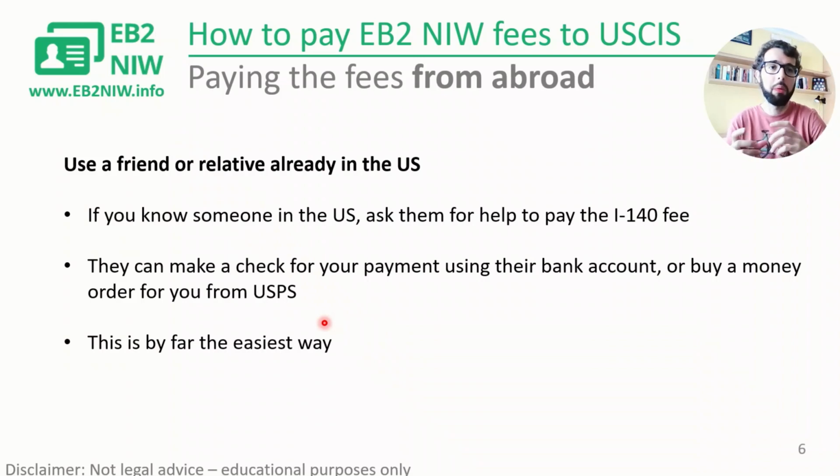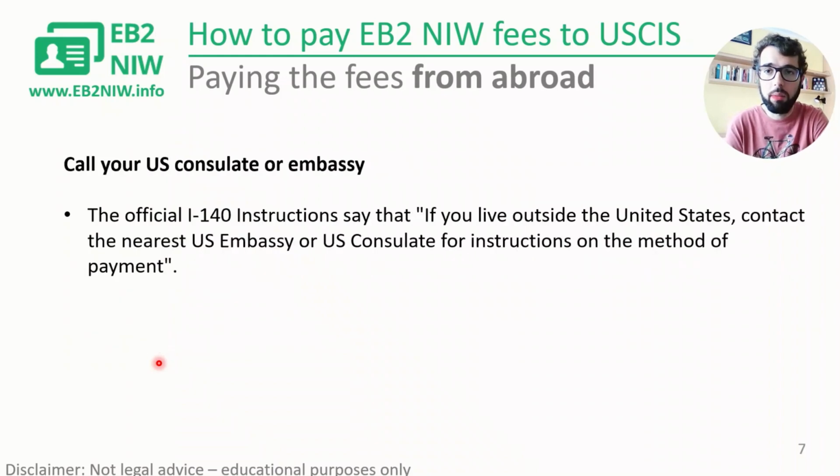Then they can maybe mail that check or that money order to you, so you can enclose it in your petition. I know it's a little bit not straightforward, unfortunately, but this is probably the easiest way. But there are other ways, so let's check.